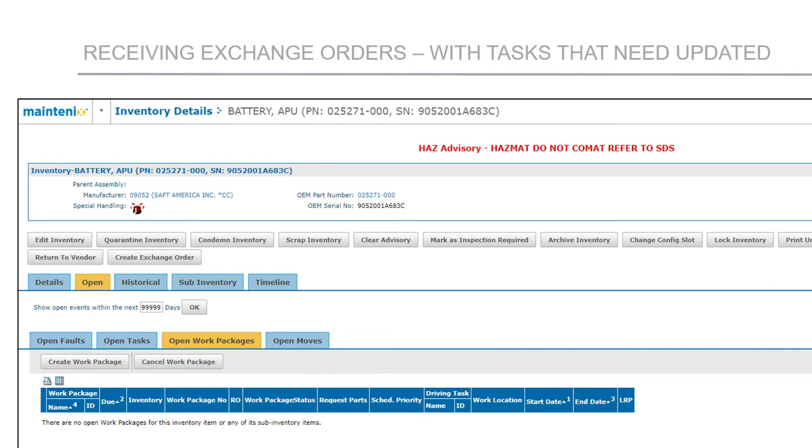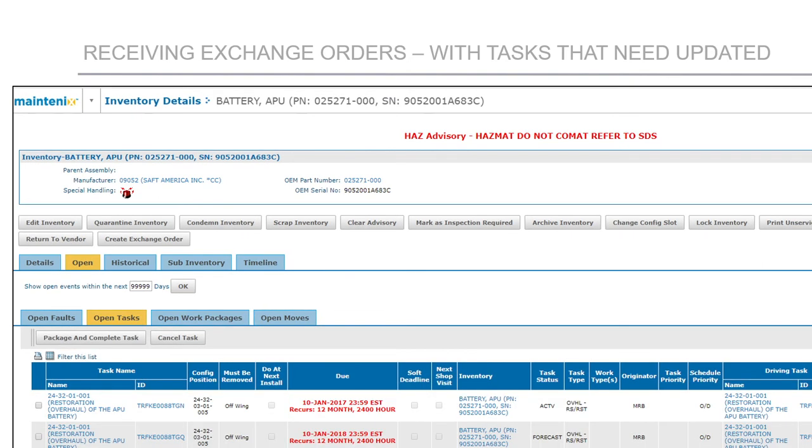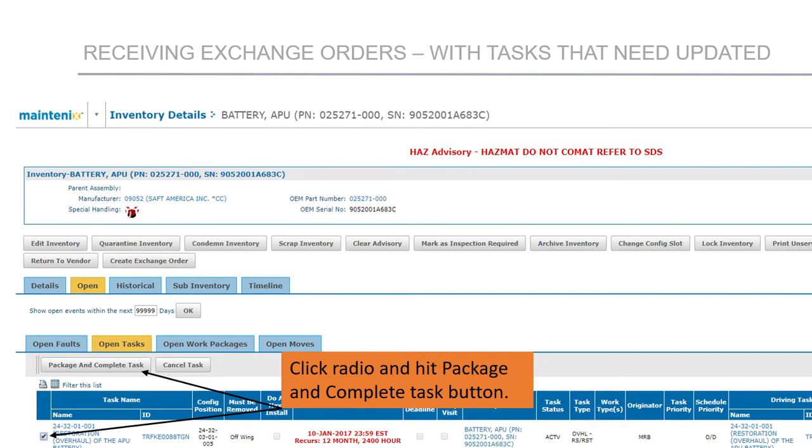This unit did have an open work package against it, but because we received it back against an exchange order, the work package has been closed. However, even though the work package has been closed, the tasks have not been updated. You will hit the radio button next to the task that you want to complete. You will then hit the package and complete button.